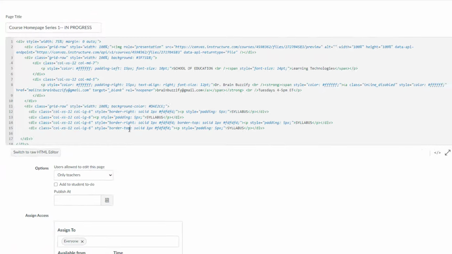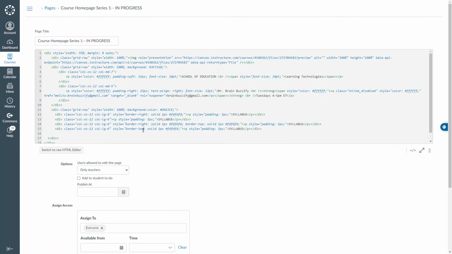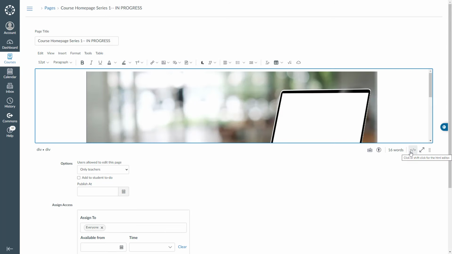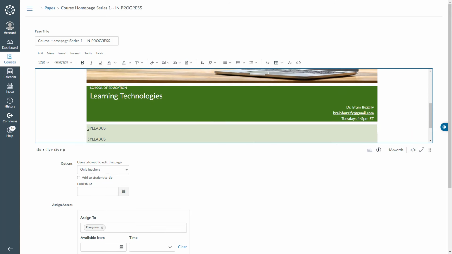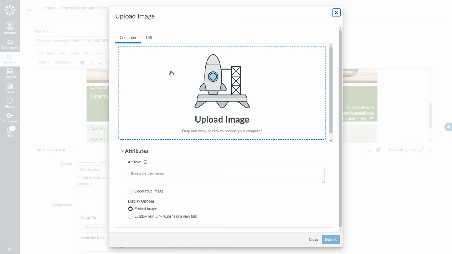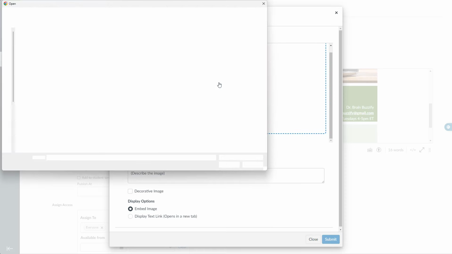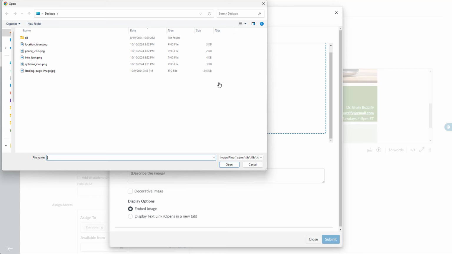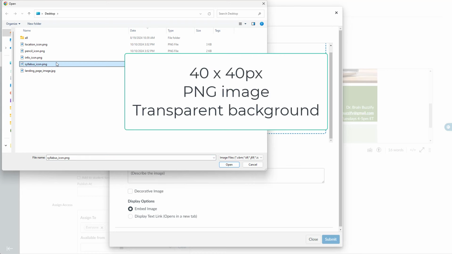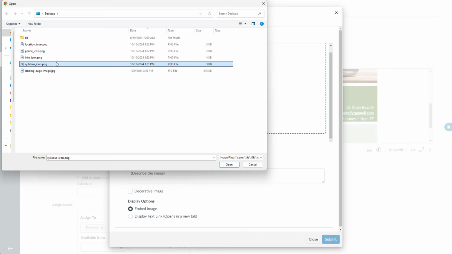Now, we just need to insert the icon images and create the links. Let's switch back to the Rich Content Editor view to add the icons. Position your cursor just before the syllabus text. In the toolbar, click the images icon and choose Upload Image from the options. In the pop-up window, click Upload Image again, then locate and select your icon image. For best results, use 40 by 40 PNG images with a transparent background.